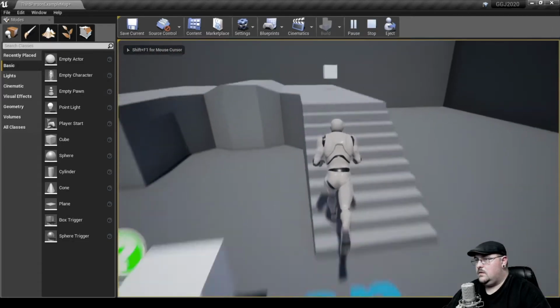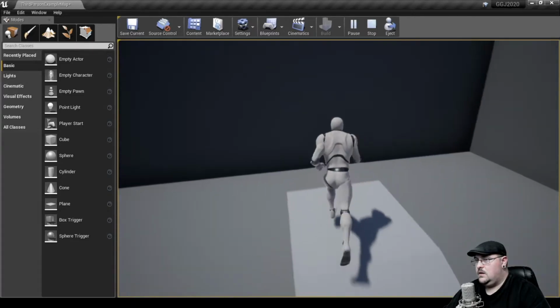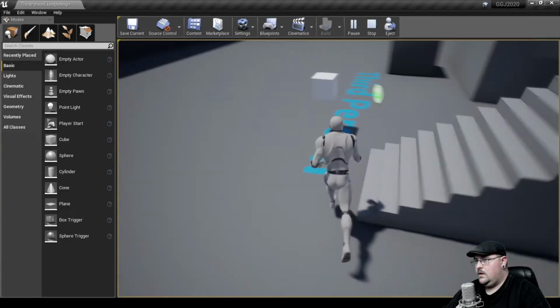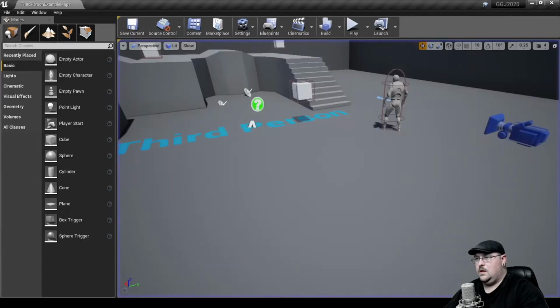Okay, so I just want to test that box real quick. No footsteps and footsteps. Perfect. Music and ambience. Sweet. So that was actually pretty simple.